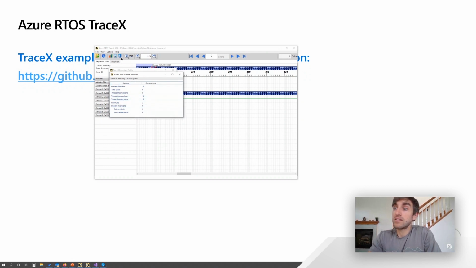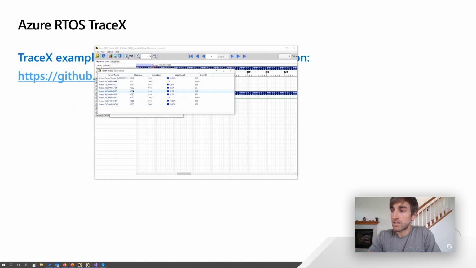And then the last one is thread stack usage. So you can see the size of each stack and how much each stack has actually been used. You can see here we're only using about 10% of each stack. But yeah, I absolutely love this tool for debugging complex issues and just seeing what the system is doing. Thank you so much, Scott, for showcasing TraceX.